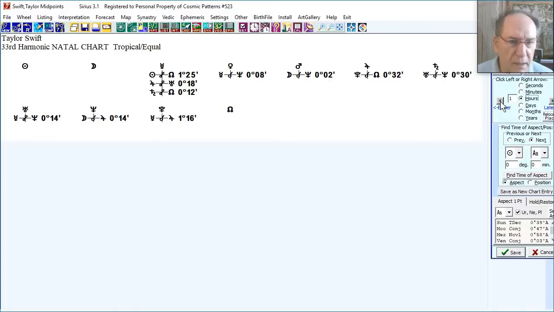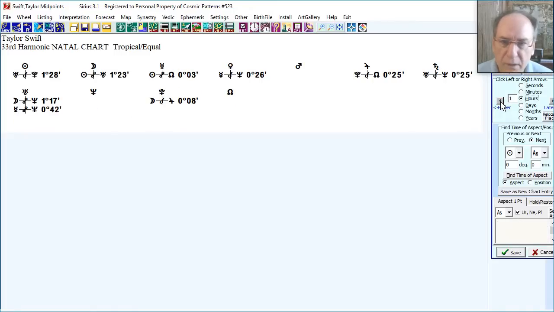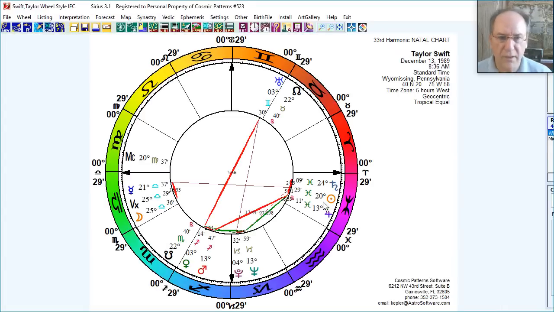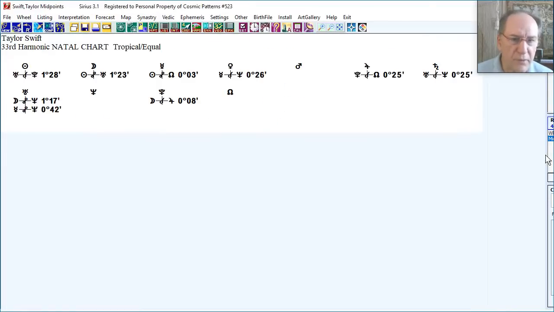And if I go back, this is the birth time, and I go before birth, Venus at Mercury-Neptune is already getting weak. 2 hours earlier, it's over a degree. Uranus is not there. I'll cancel out of the time adjust. Let me pull up the midpoints again.